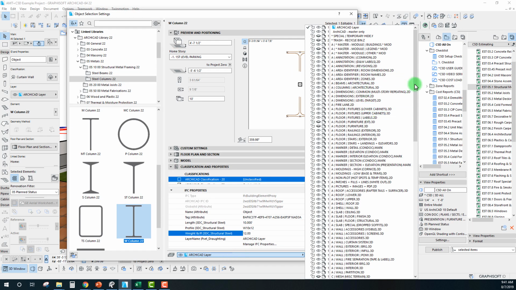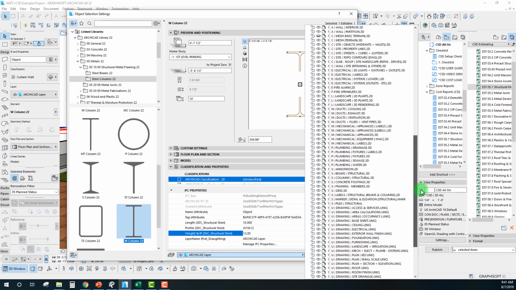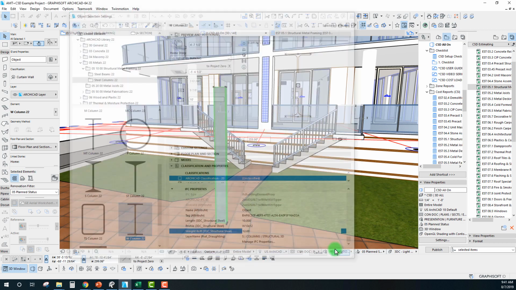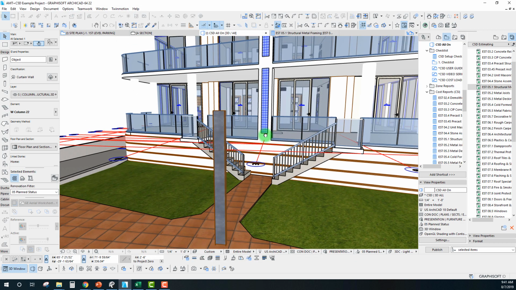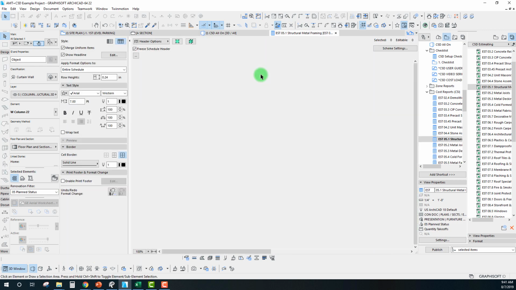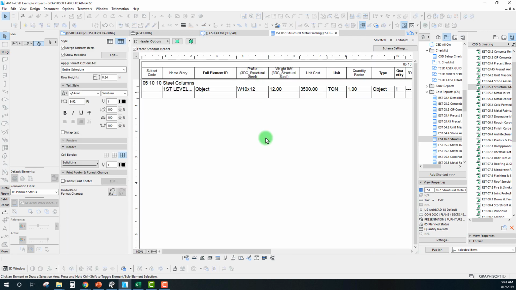We can add this. I'm sure we have a column here for structural columns, or a layer for structural columns. We can reassign that if we wanted. And so now the last thing we want to do is just go back and check that those are being translated through onto our report, which they are. So now we have our profile and our weight.